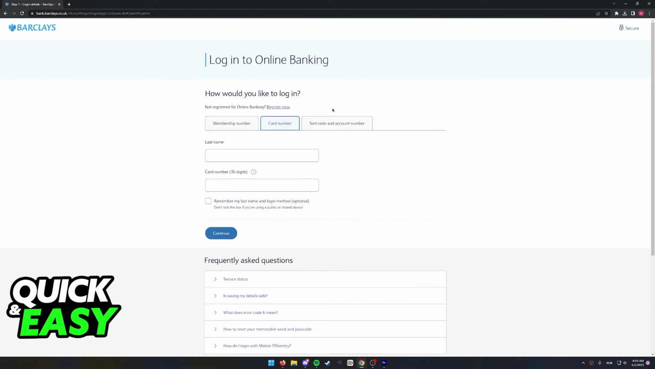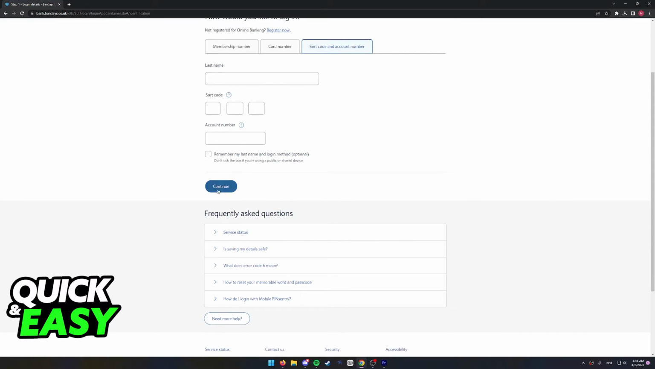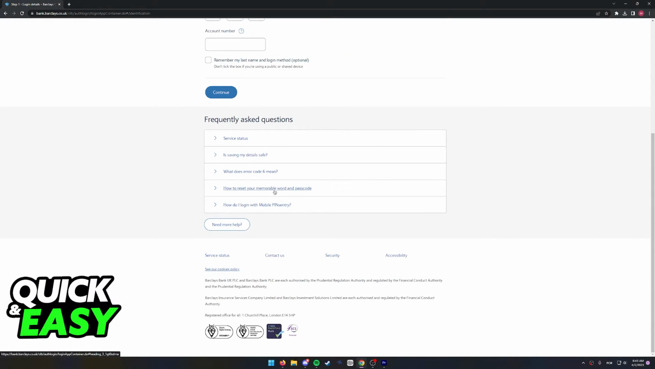And the last option you have is the sort code and account number. Include the last name as usual, the sort code, as you can see below the card number, and the account number. Once you click continue, you will have signed into the online banking session of your account, and you will be able to manage and make transactions as you wish.